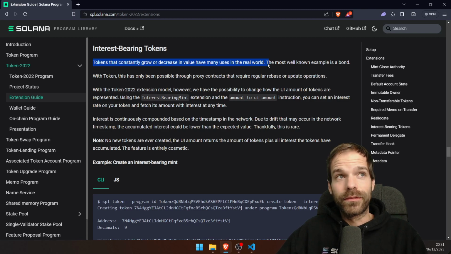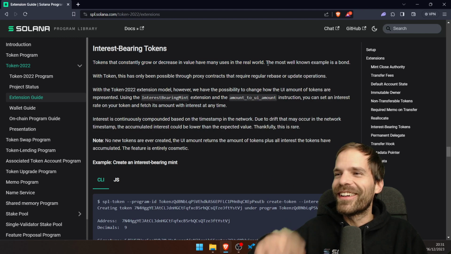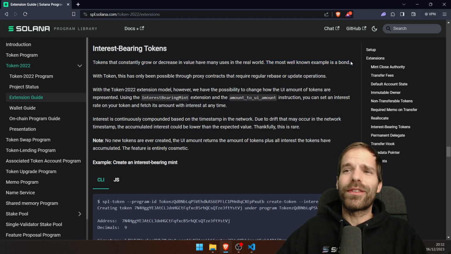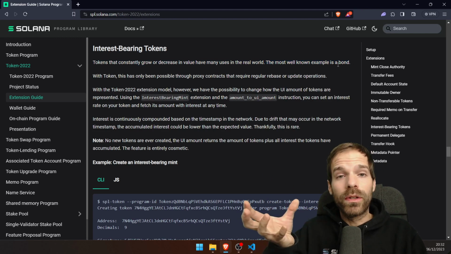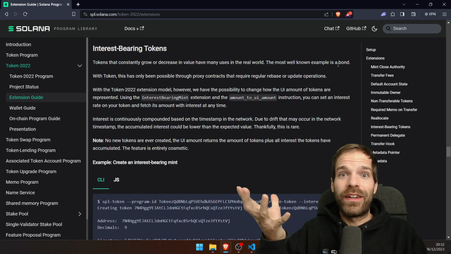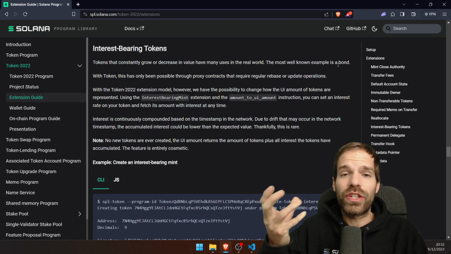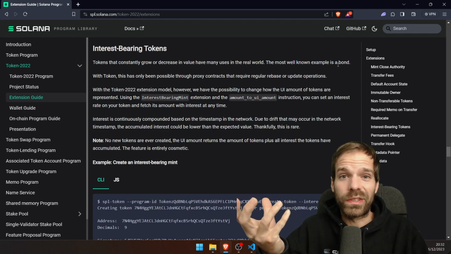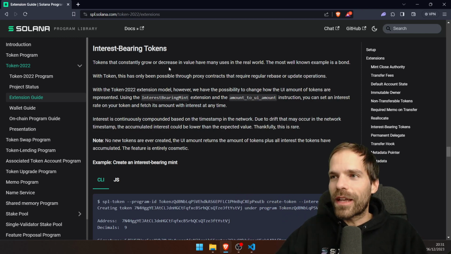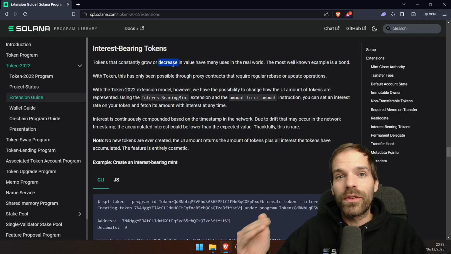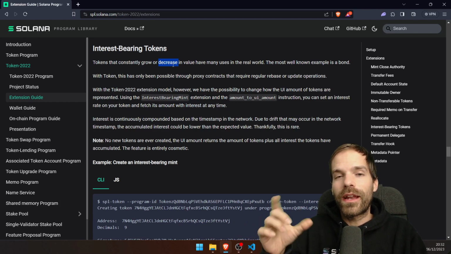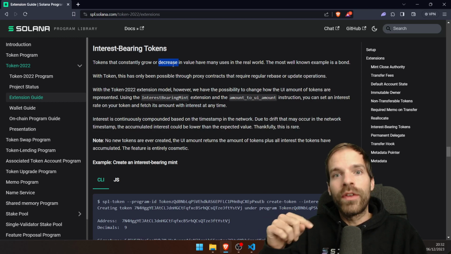Do they? Well, yeah, I mean, liquid staking token and like everything goes up and down. The most well-known example is a bond. Yeah, so you buy the bond and it increases in value without you actually changing how much of the bond you hold. That's the idea. But the cool thing is, I already see in the first sentence, it also says decrease, which means it can also decrease. So we can have a negative interest rate, basically removing tokens.